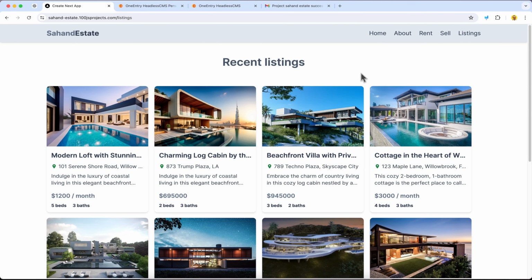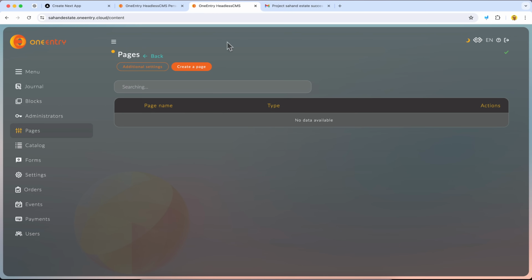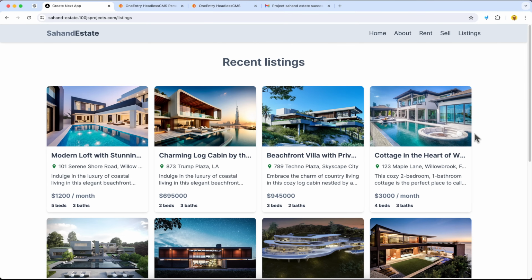What I mean by that is we can just change this menu easily inside our CMS. So easily, instead of changing your code and deploying it again, we can just simply go to our CMS, go to pages and add another page, or we can change our menu, and this is going to be different in our final website.